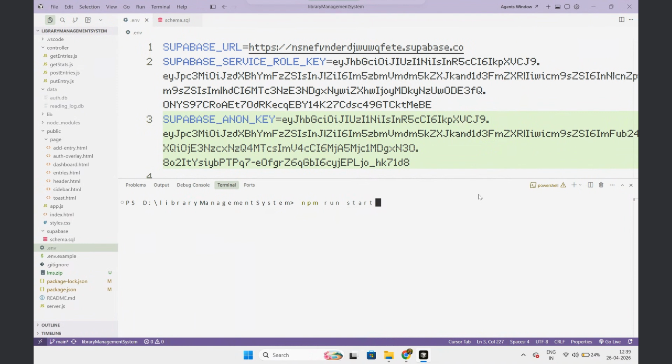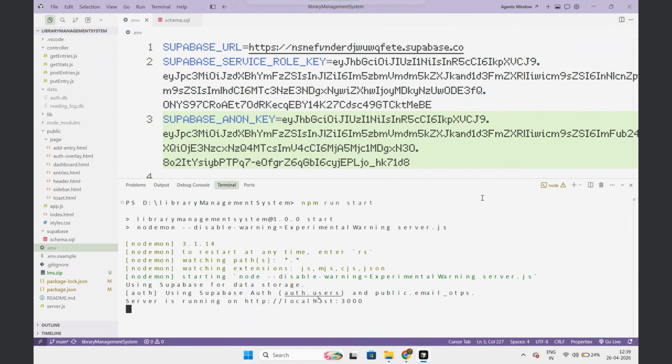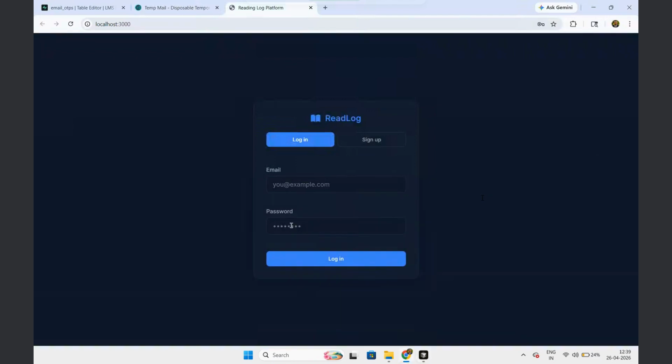Currently, I am pursuing a BTech CSE degree from Lovely Professional University. Today, in this video, I am going to present my project, which is a reading log platform. This is a web-based application that helps users keep track of their reading activities in a simple and organized way.